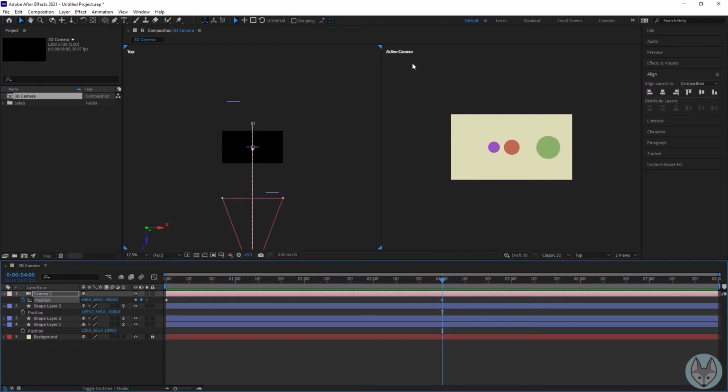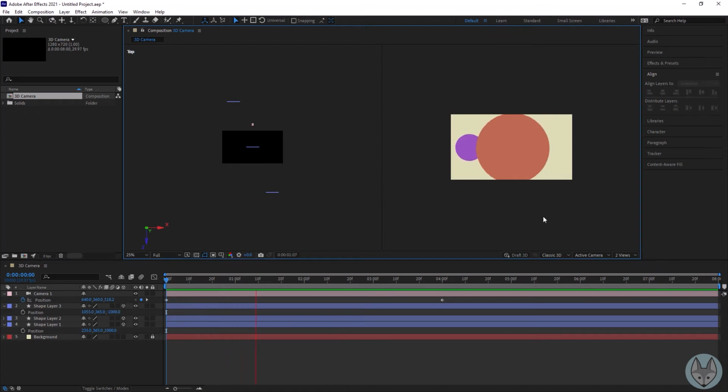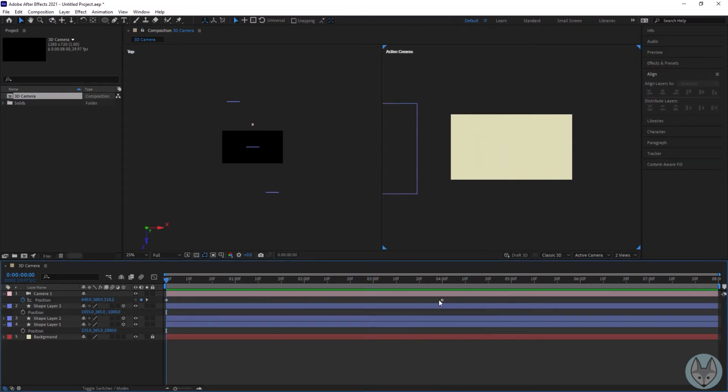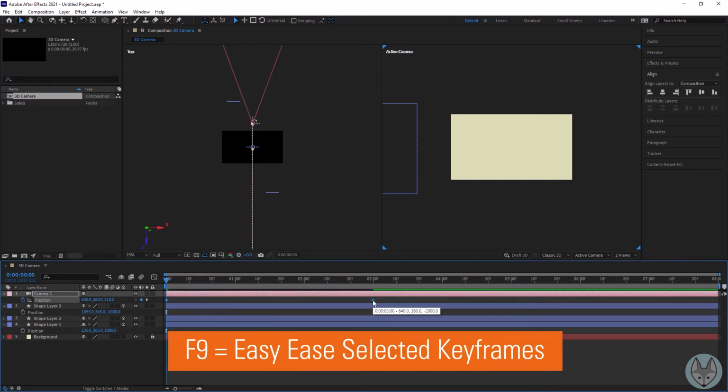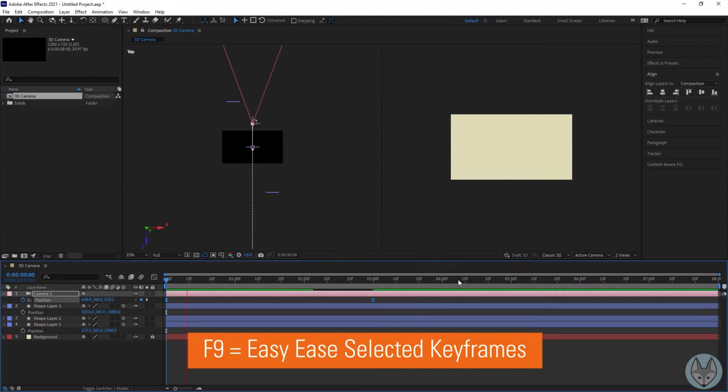It looks good. Okay, so now if we play this, and we can look over here in our view. All right, we've got basically our camera pulling back. We're sort of flying through that one, but that's okay. And I'm going to go ahead and add an easy ease to this. And let's actually make this down to 3 seconds. So we'll take that to 3. And I'll select both of these keyframes and hit F9 for easy ease. So now we get a little ease.